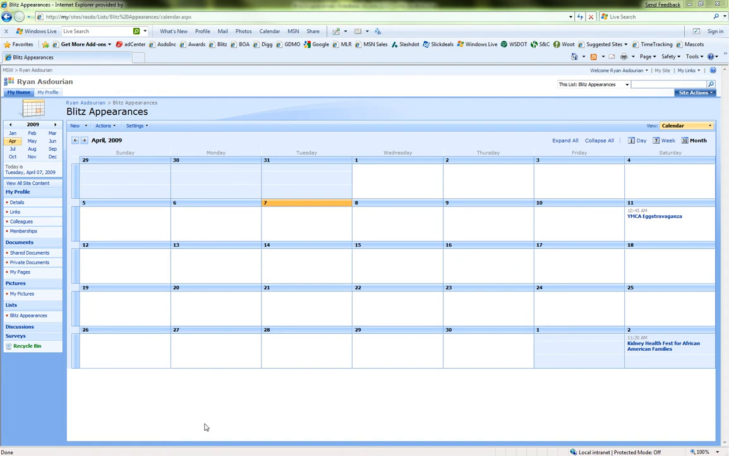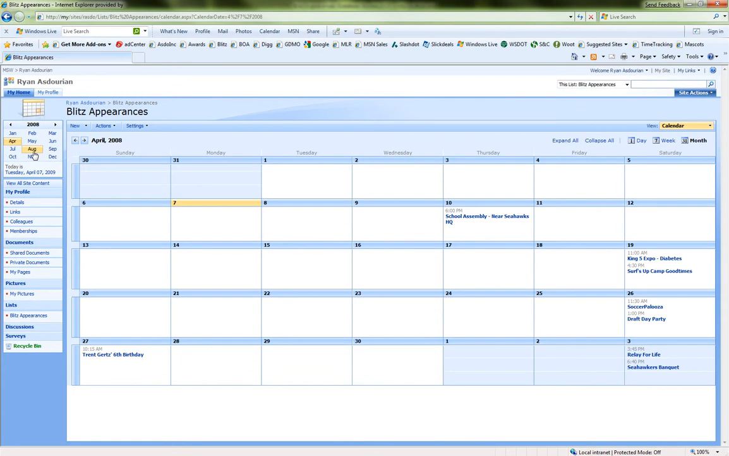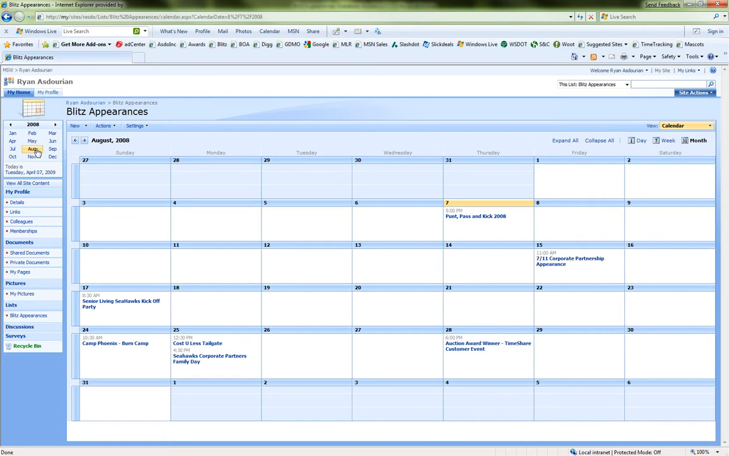Alright, so this is the Mascot calendar demo that I've put together. Right now, what you're seeing is the working calendar I have for Blitz. You see it in a monthly view right here, and you can quickly switch between months in the top left. In any of these, you're going to see all the appearances that I've actually done.